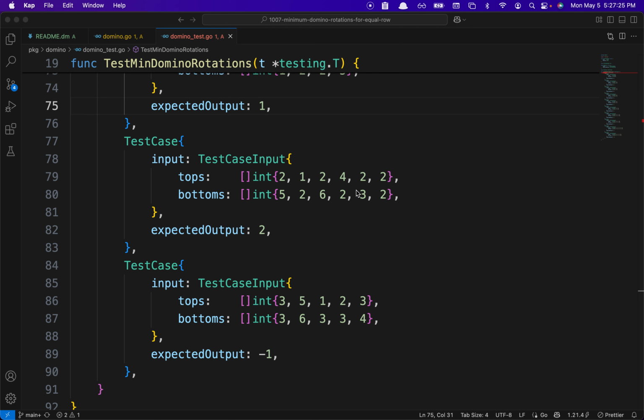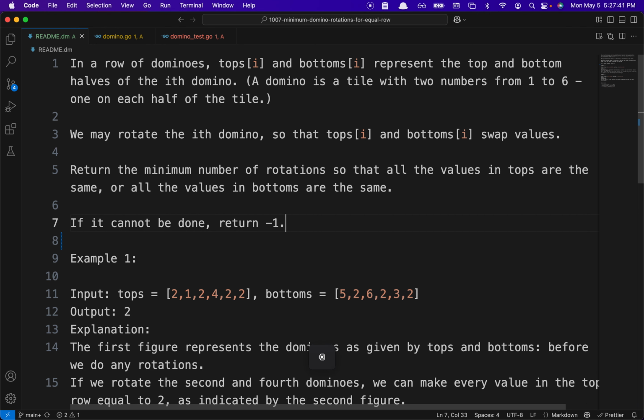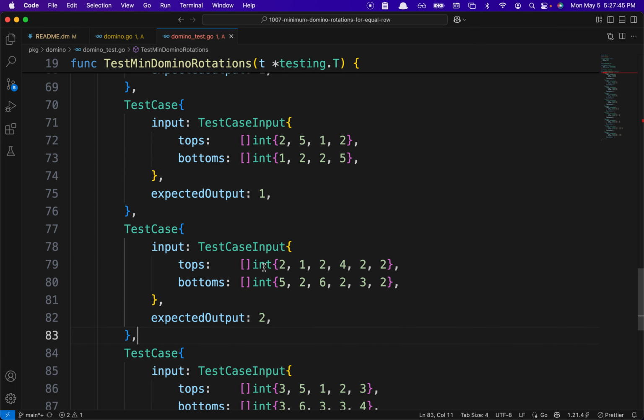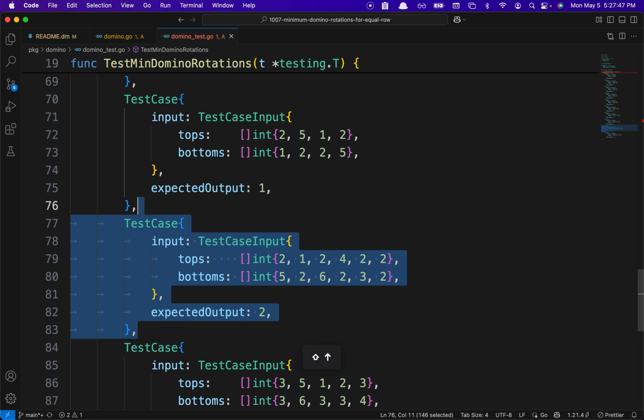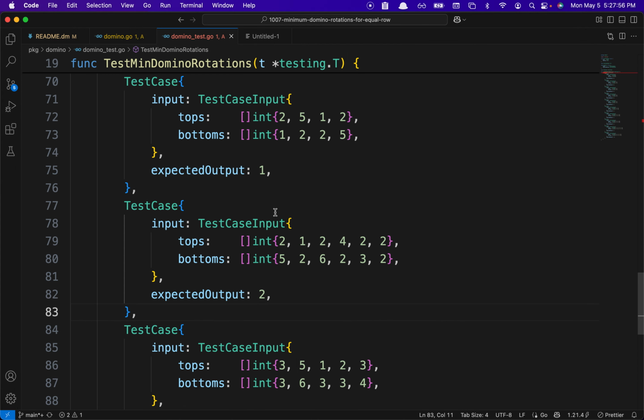Hello, folks. So I'm solving LeetCode problem 1007, minimum domino rotations for equal row, and this is part two. I'm going to write down some more test cases so that I don't mess up the way I think. Because till now, what I was thinking was, if the thing is like this, for example, this one, right?